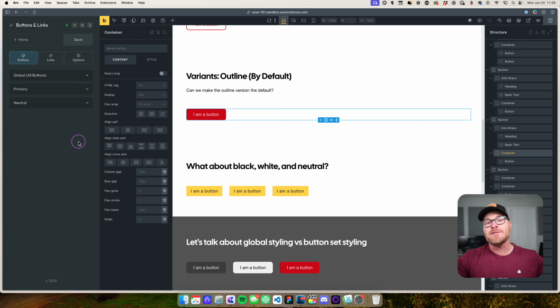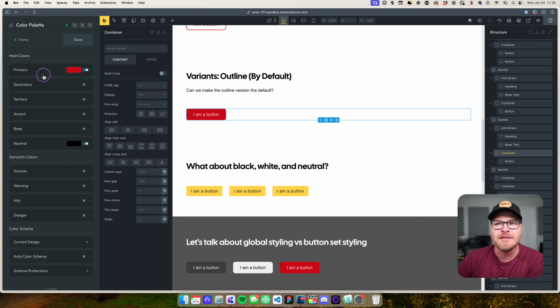And this is where all of the magic happens for the button system in Automatic CSS. And let's just see what our options are right off the bat. So we have global, which says all buttons. We have primary, and we have neutral. Now, if I go over here to color palette, we're going to see why those are our options. I'm using the primary color and I'm using the neutral color.